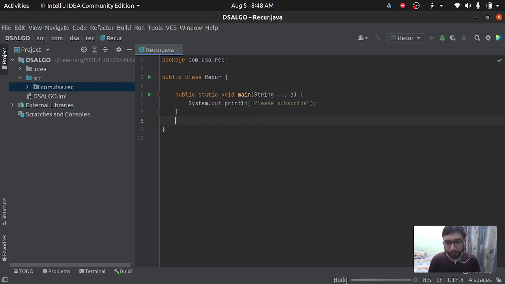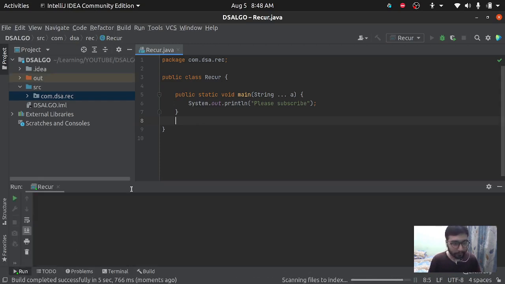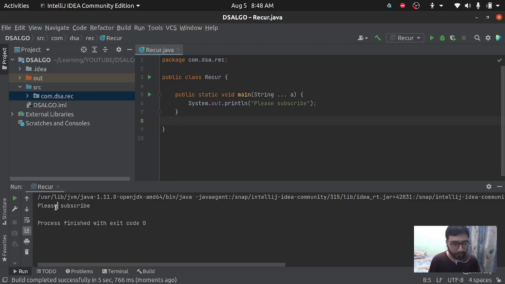It's currently building. It will take a little bit of time for building this. It's generating the class. Okay, it's done, and it's printed: please subscribe. So do subscribe and hit that bell icon.